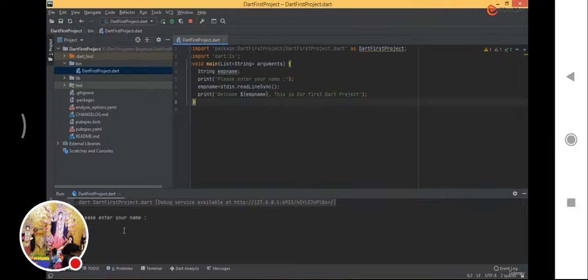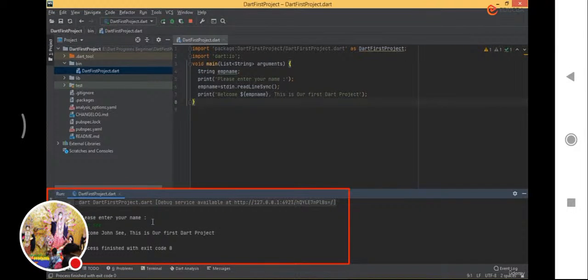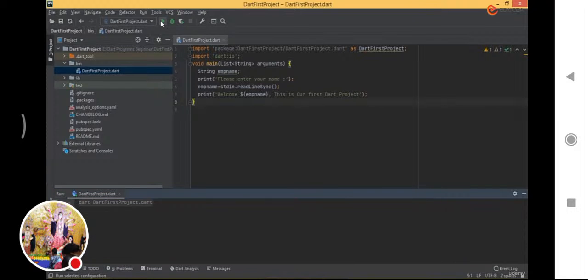Now as there are no errors, the file compiled properly, it asks me to enter your name. So we enter here, say John C. We press enter, it says welcome John C. This is our first Dart project. Now suppose again you execute this, again it will execute, again it will ask your name.